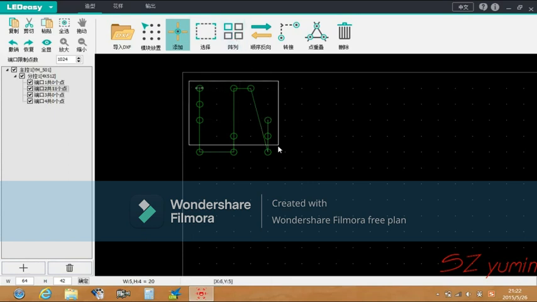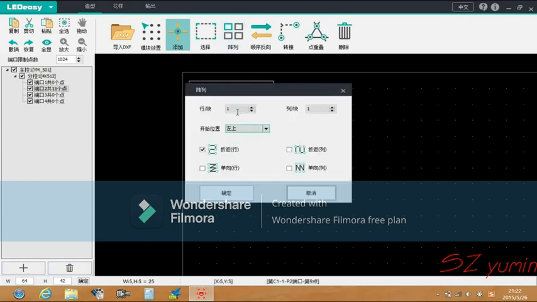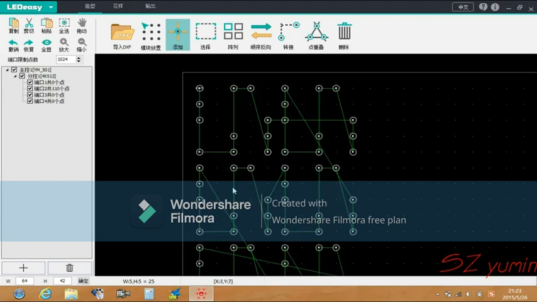I can use arrays. I put 5 pieces horizontally, and 2 pieces vertically. The starting position starts from the upper right, and turns back to the axis in an S-shape, and it comes out from left to right.